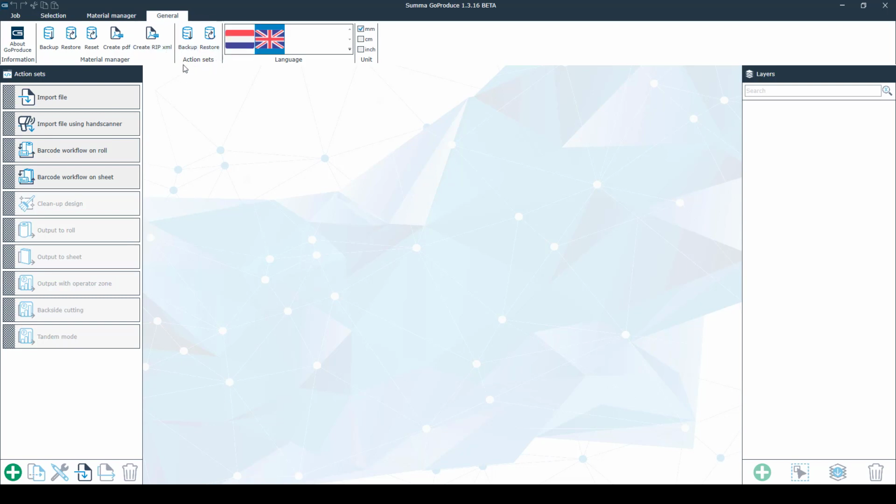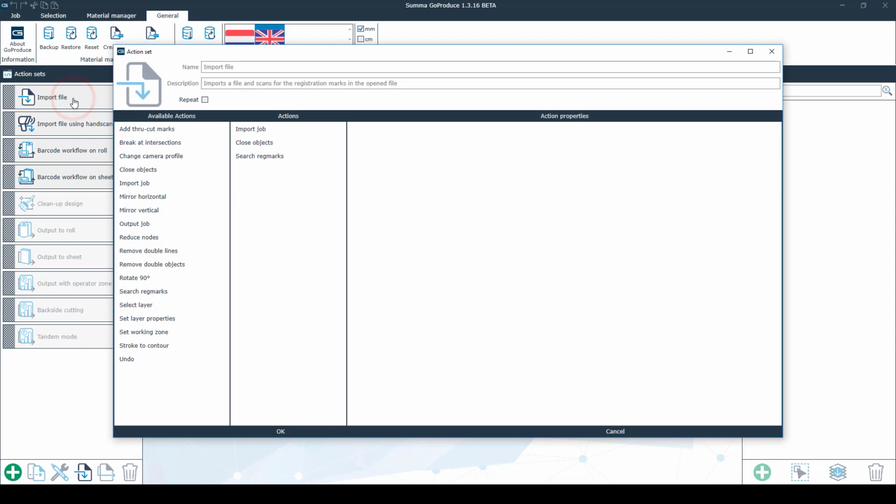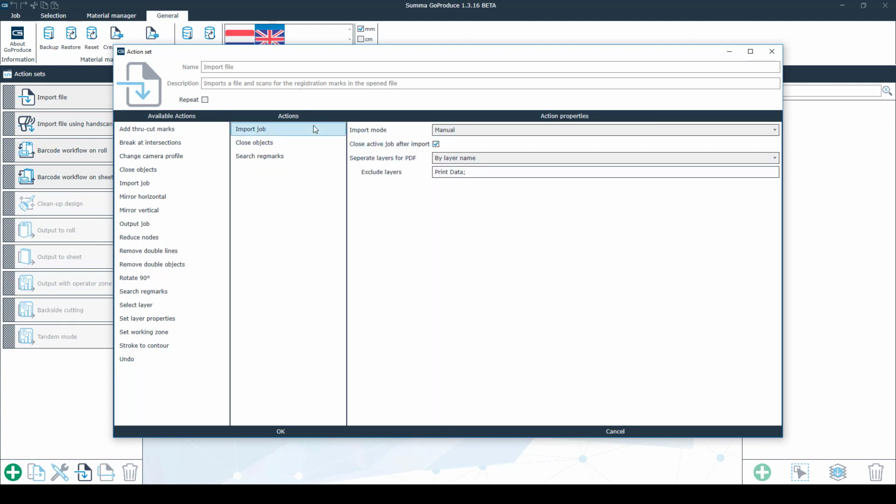So in the previous part you saw if you click on an import action set, the actions will be launched. However, you can also right click on one and then a new window will come up. In the first column you will see the available actions that you can use in your action set. In the second, you'll see all the actions that are used by the chosen action set. If you click on one, you will see the properties of that action.